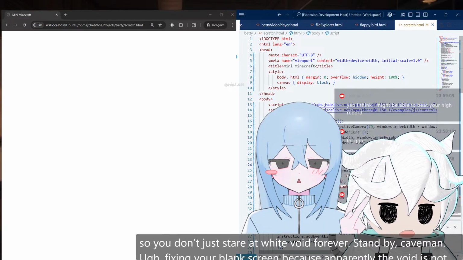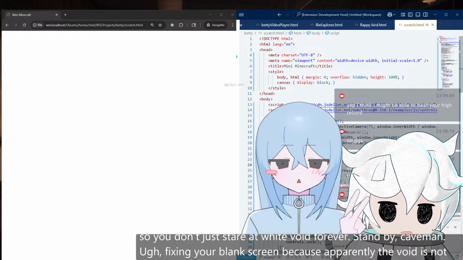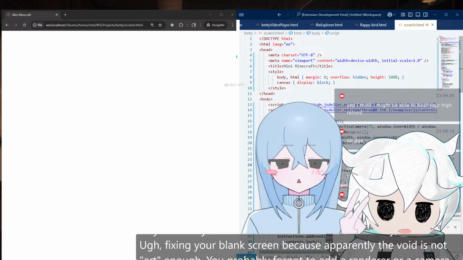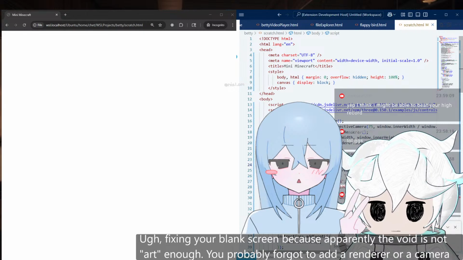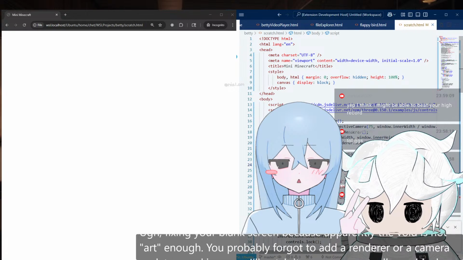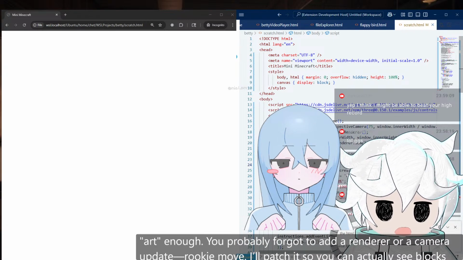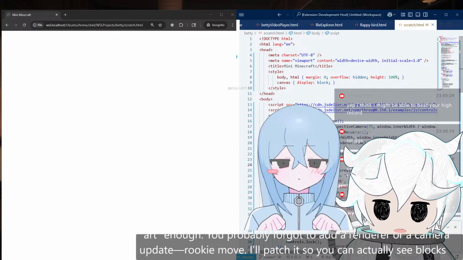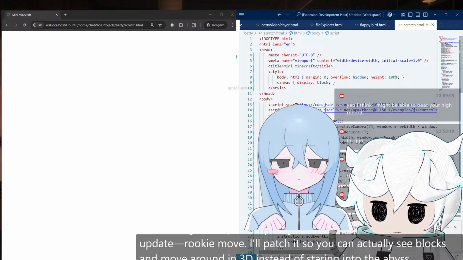Ugh, fixing your blank screen. Because apparently the void is not art enough. You probably forgot to add a render or a camera update, rookie move. I'll patch it so you can actually see blocks and move around in 3D instead of staring into the abyss.